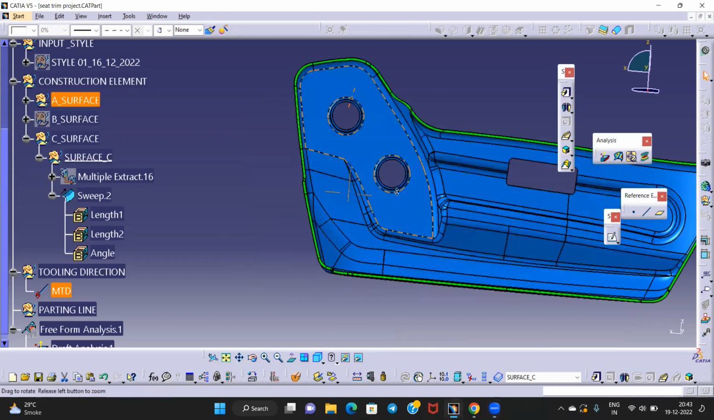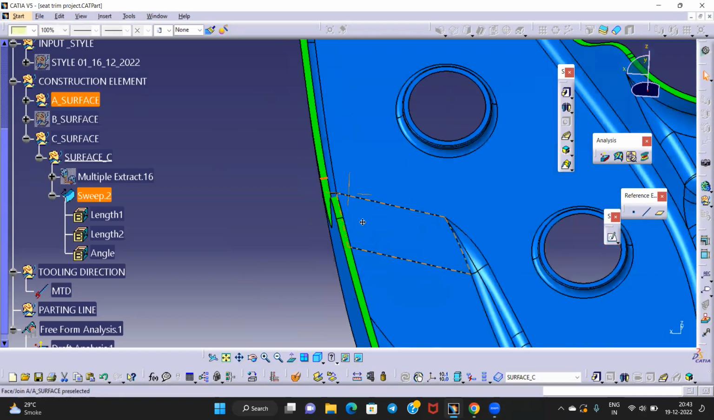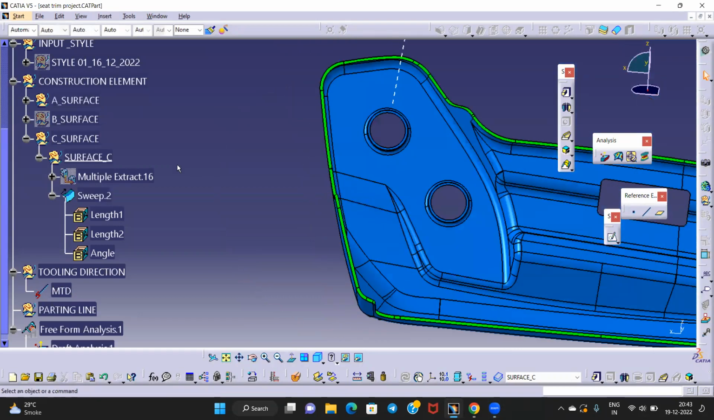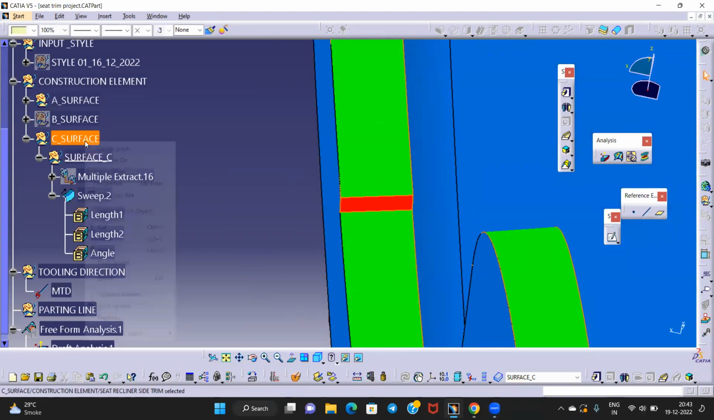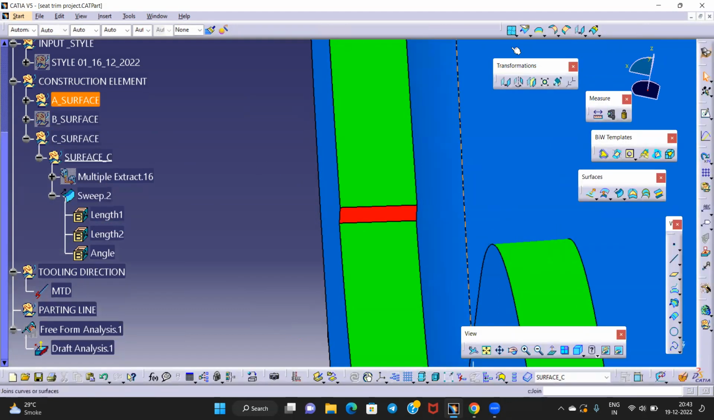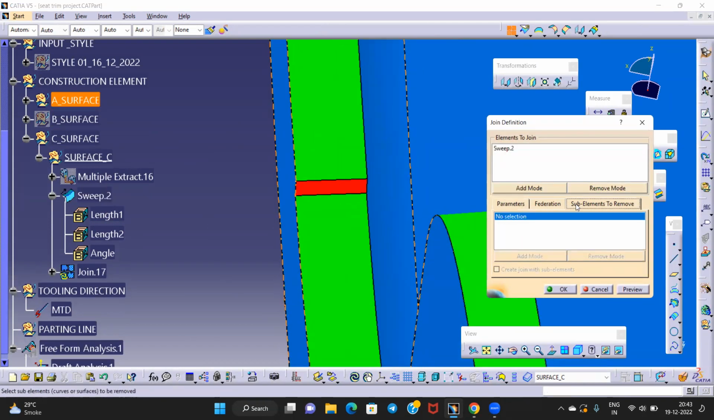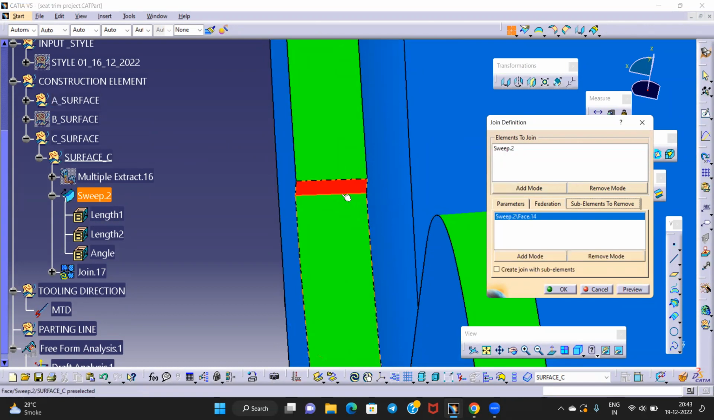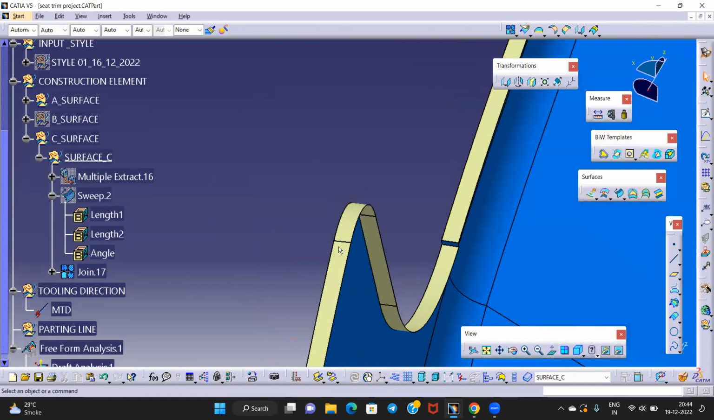Now, to remove this undercut, this surface is in undercut; the rest of the things are okay. So first I'll remove this surface. For that, we'll define the C surface here. I'll go into Generative Shape Design again, take Join, select this surface, and use Remove Sub-Element to remove this surface. Click OK. So that patch is removed.